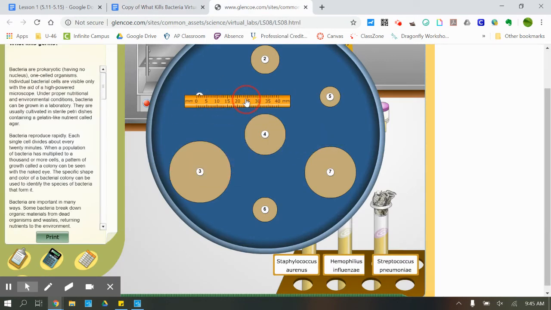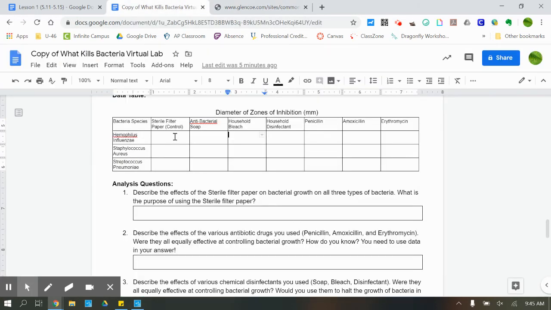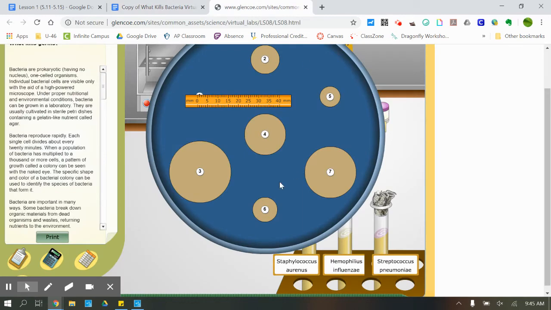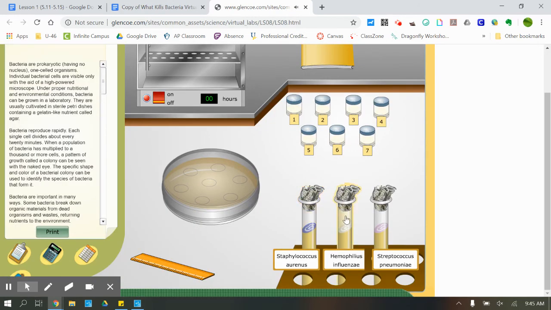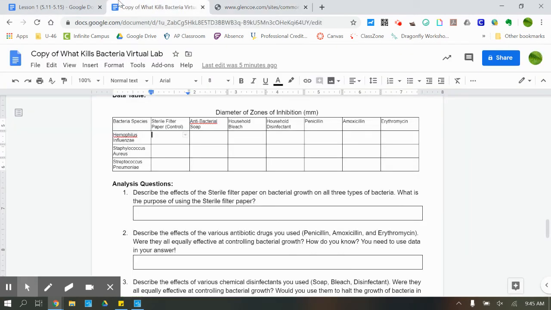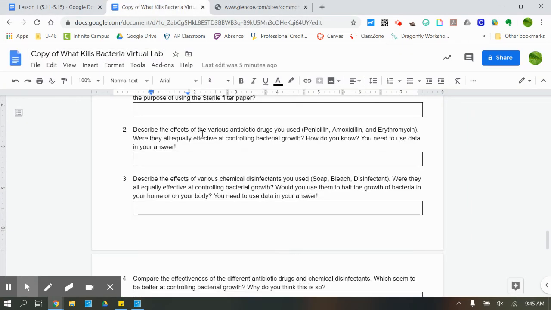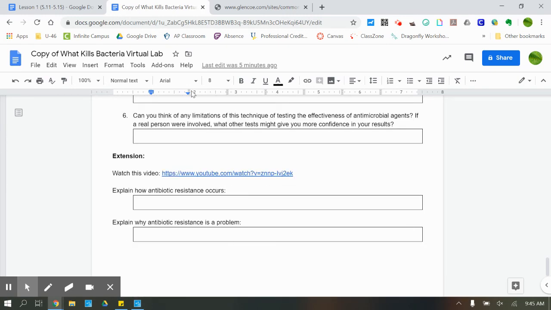Now, you'll notice, like this guy, there is no zone of inhibition, so this one would be 0, and so on. So you're going to do that all for that bacteria, and then you're going to go on to the next bacteria and the next bacteria, okay? So when you're done, you're going to go on to the next bacteria and continue that until you've gathered all of your data. And then you'll complete these analysis and extension questions.